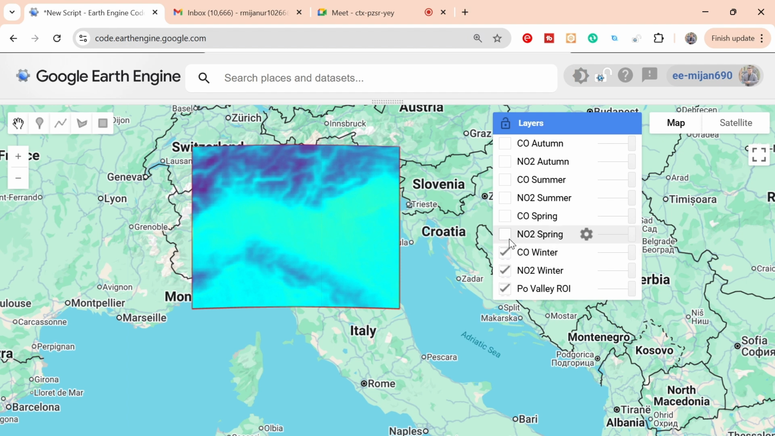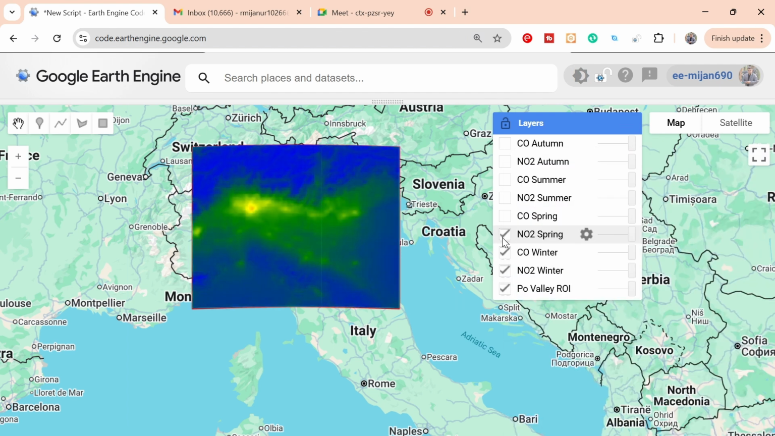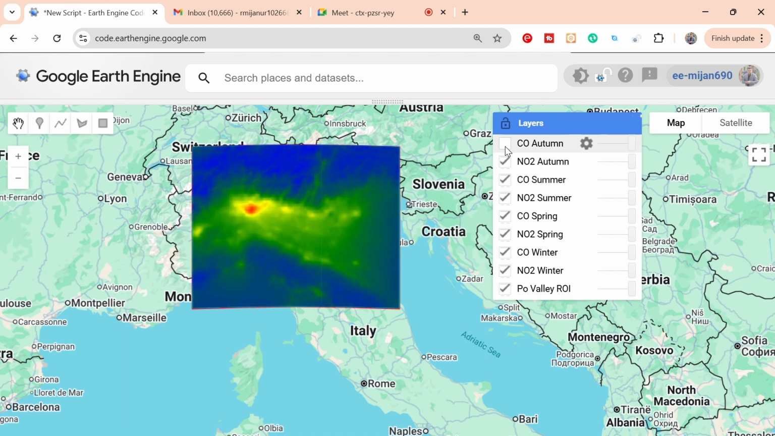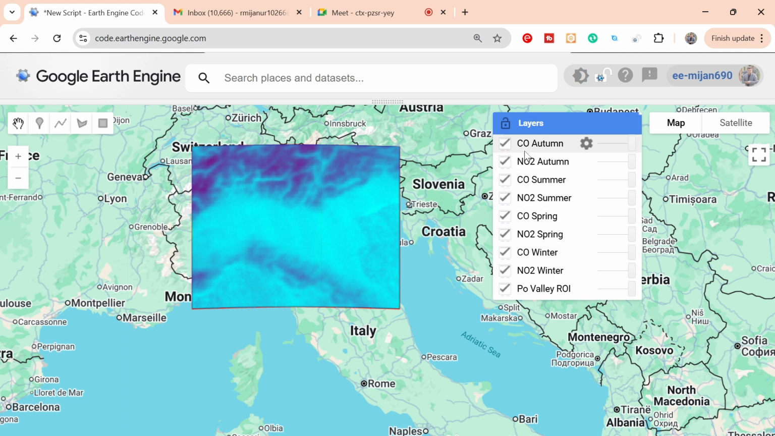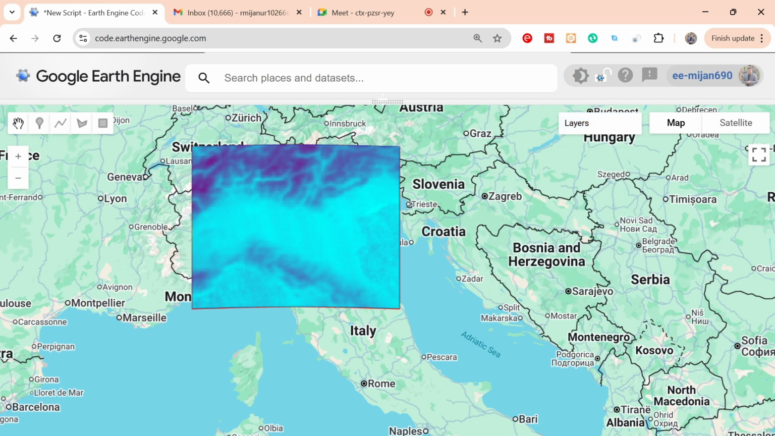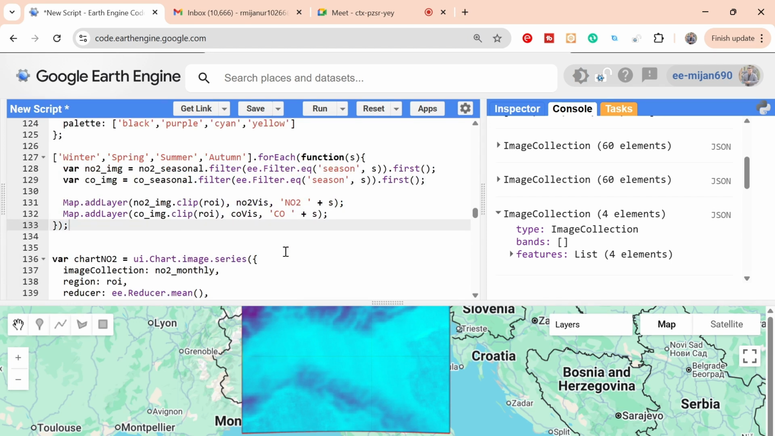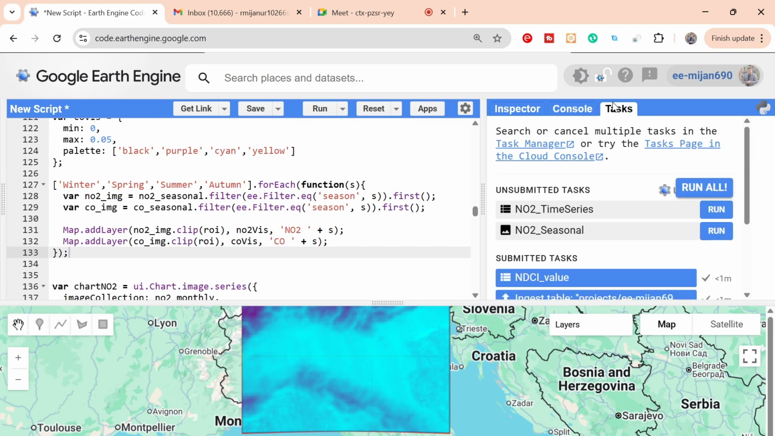Then nitrogen dioxide for spring, then carbon monoxide for spring, then nitrogen dioxide for summer, then carbon monoxide for summer, then nitrogen dioxide for autumn, and carbon monoxide for autumn. So we generated all of those, 1, 2, 3, 4, 5, 6, 7, 8 maps. Now we have these 8 maps generated, and if you want, you can also export this type of map.